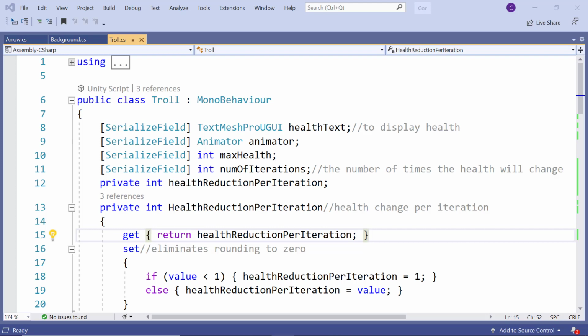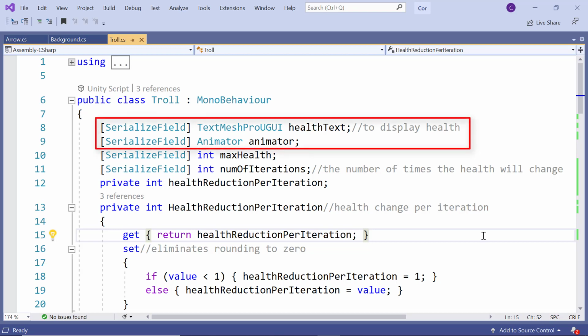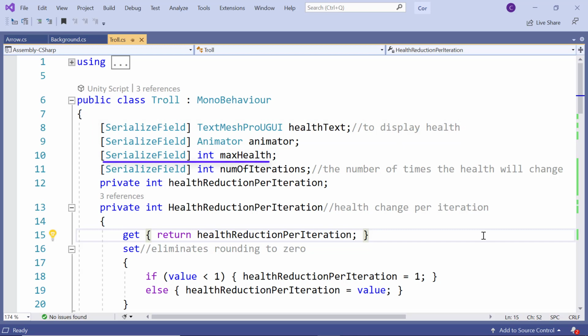Let's start with fields and properties. The first two fields are visualizing the damage. I believe there is nothing to explain. The max health is the initial health. For example, you can use the stack instead. The number of iterations shows how many times the reduction in health will be displayed. I will set its value in the inspector window.